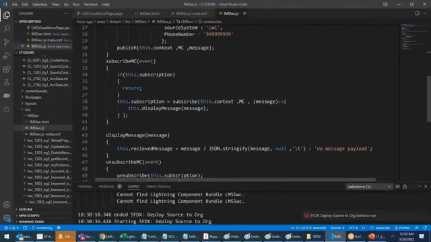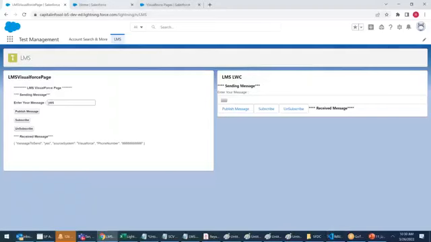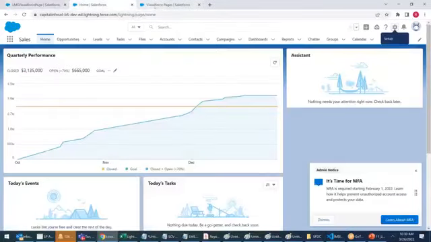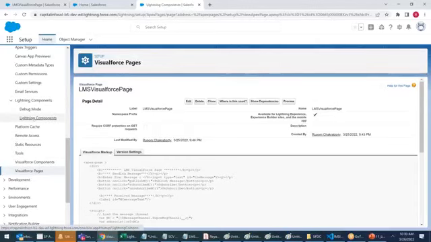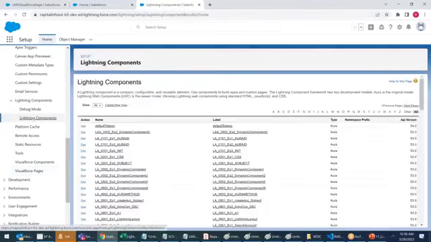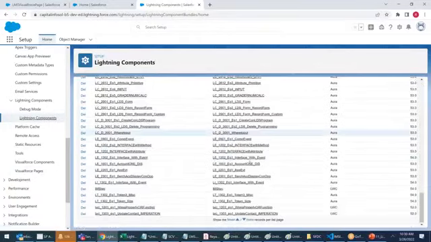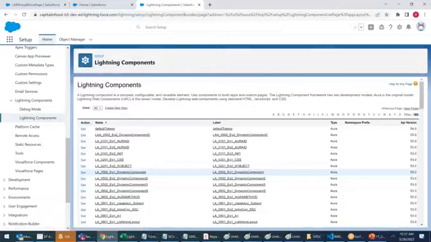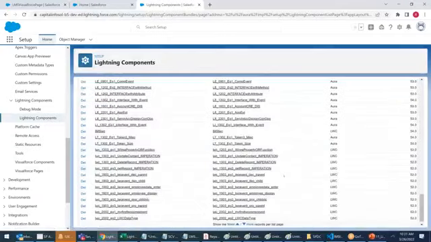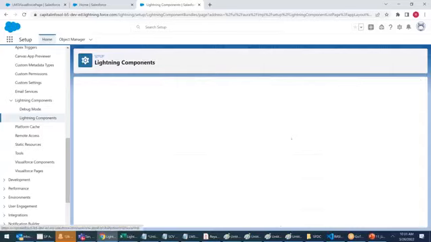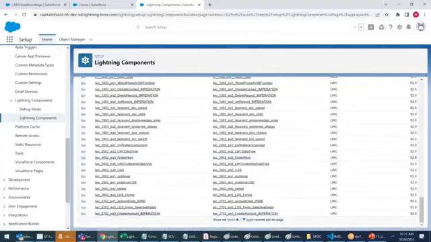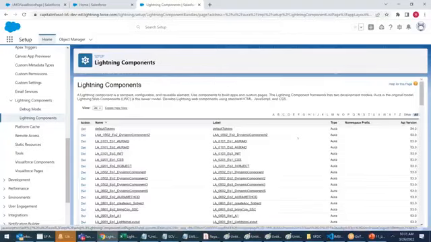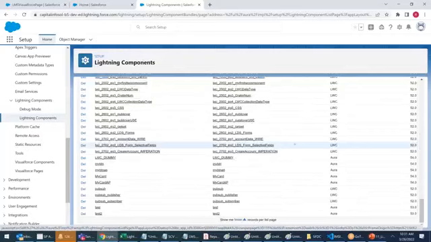What change I made? I just combined it together. Then let me do one thing. Let me delete this component. Where can I see my component, lightning component? Let me look for LWC. More, my LWC comes, more, more. Okay, all my LWCs are visible.